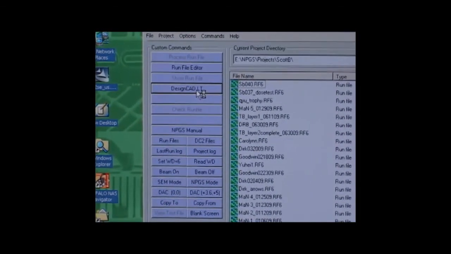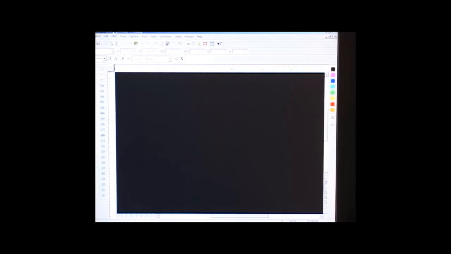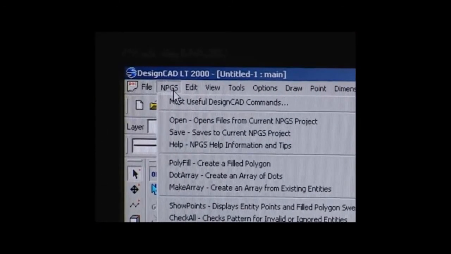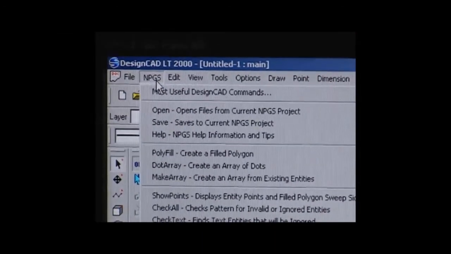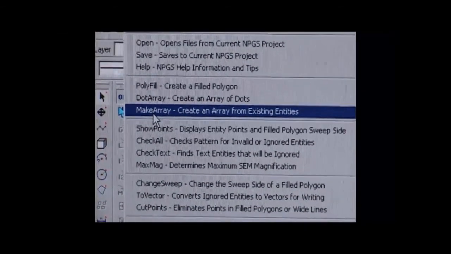So I can open DesignCAD from this button. And DesignCAD has a lot of tools for making virtually any pattern you could want. Most of the useful tools you'll find under the NPGS tab. The one that I'll show you, the most common one that we use, is the dot array function.